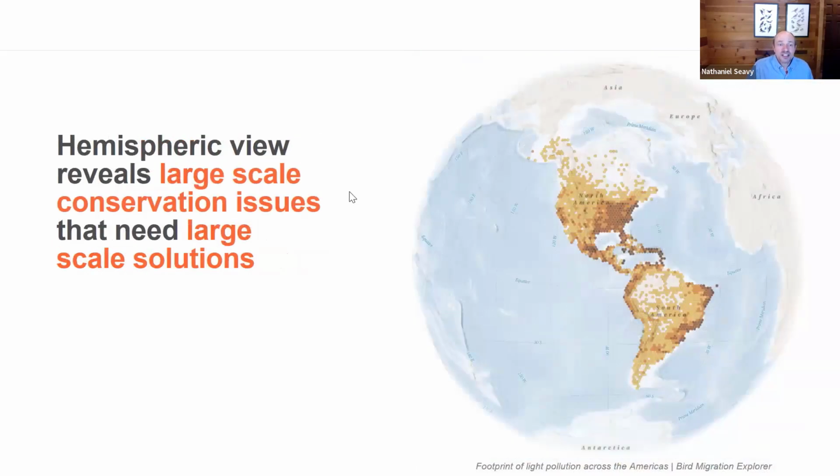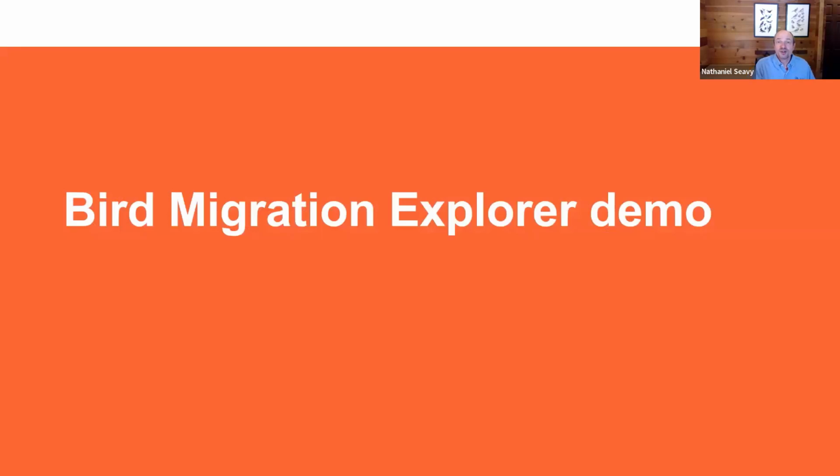And then finally, thinking about large-scale conservation issues, we need large-scale solutions to those. So we need to be doing the local work and also doing that local work in the context of that larger scale understanding of where that local work needs to be supported in other areas as well. And so we have the hemispheric maps of conservation challenges that help provide that context. Okay, so with that, I'm going to switch screens here, and I'm going to go online and walk you through some examples of the Bird Migration Explorer.